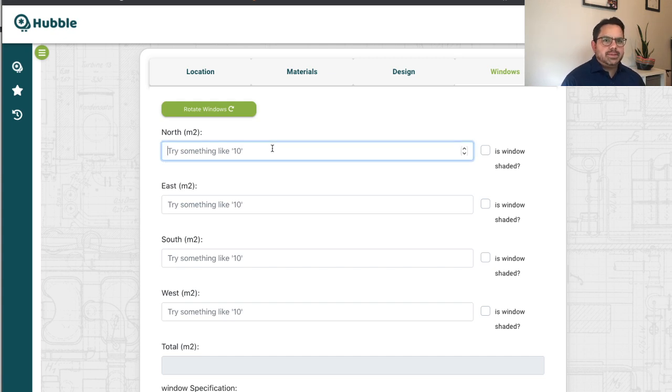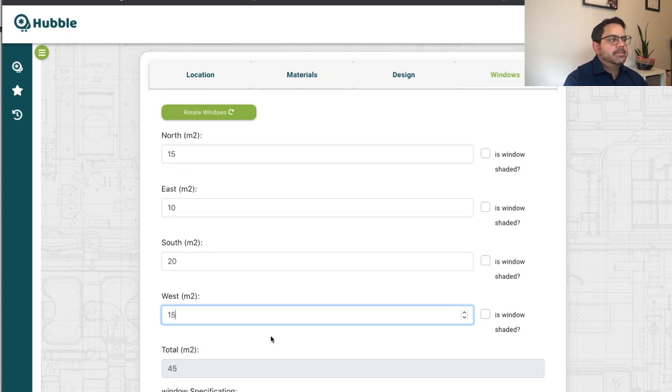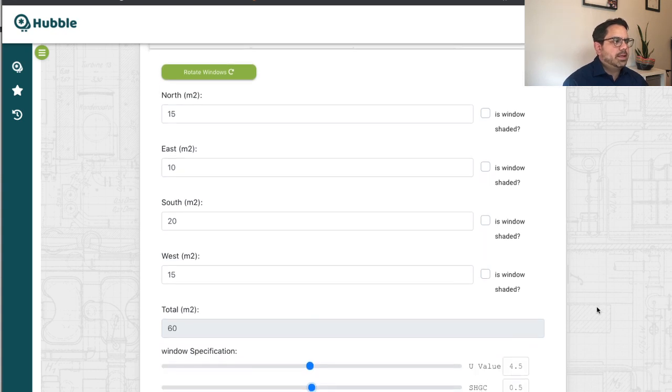And then perhaps the most complex thing, which is not complex, you will have to just add the orientation of where the windows are facing. I will go with 15 square meters facing north, 10 facing east, 20 facing south, and another 50 facing west. And you need to select the window specification as well. This will indicate if you're using double glazing, triple glazing, or simple glazing.